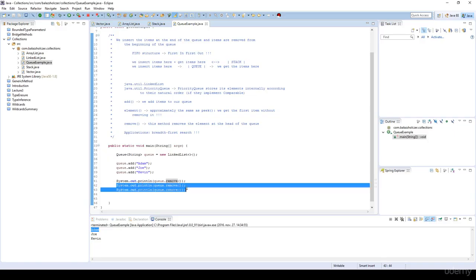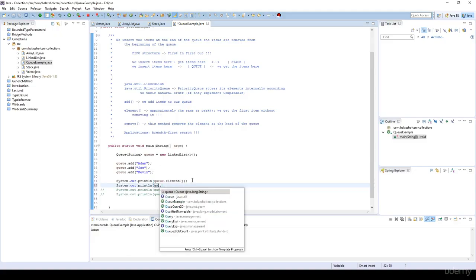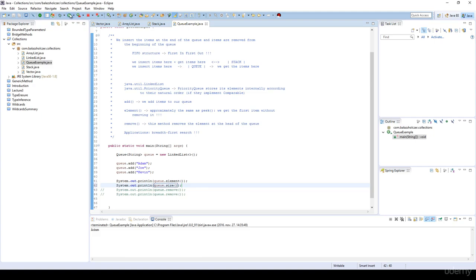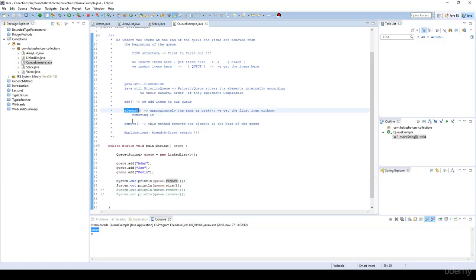And I'm going to comment it out, we are able to use the element method. This element method is going to get the first item without removing it. So Adam is going to be returned, but if I System.out.println the q.size, the size is going to be 3. If I call the remove method, then the size is going to be 2 because we have removed Adam. So that's the difference between element and remove: remove is going to remove the item from the queue, element is going to return the item from the queue without removing it.